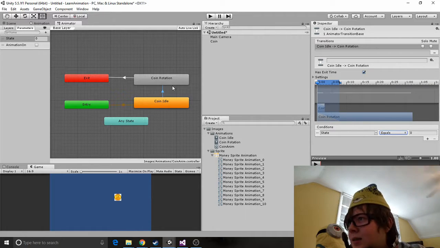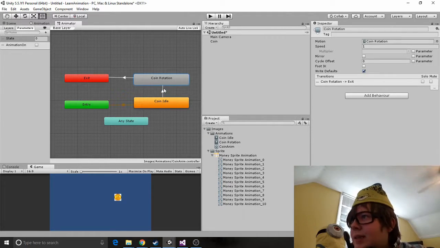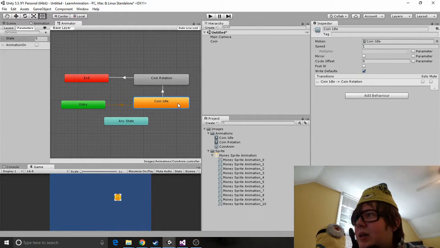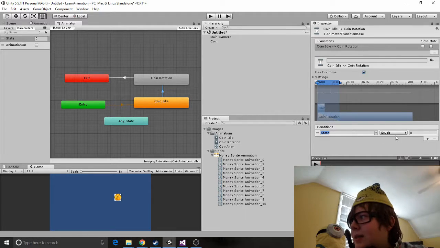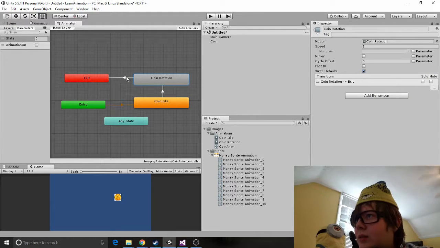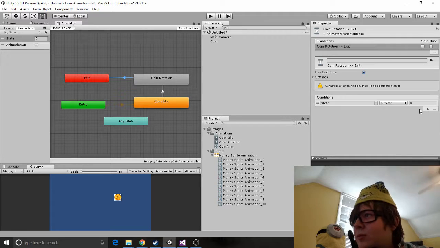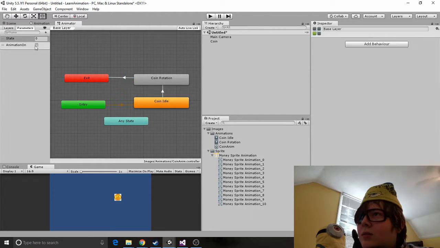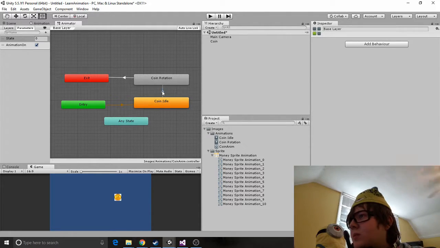And what these conditions do is that once they're met, they can travel to the next step. So the animation starts on the idle animation, and if the state is equal to, let's start it with 1, it'll go to coin rotation. And let's make another condition from coin rotation to exit for animation on as false. That's when it turns off. And that means this will have to start as true. Marking it means it is true, unmarked means it's false.